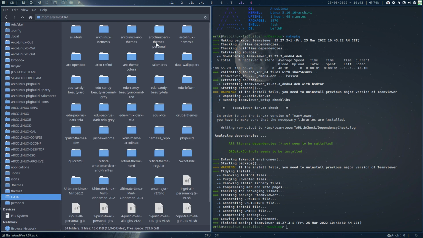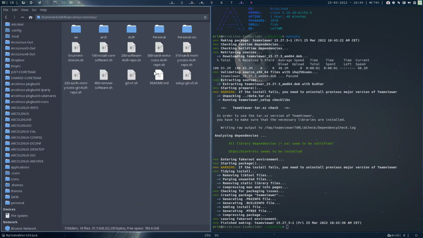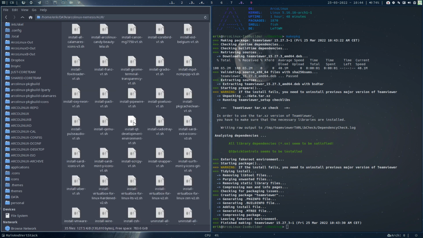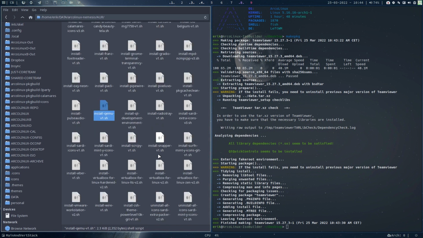The knowledge I gather, I find it on the internet, and I put everything in scripts. The ArcoLinux Nemesis GitHub contains knowledge: how to install Qt development, QEMU, how to install TeamViewer. I have deleted it, right? Since I had my script, install TeamViewer. It's not there anymore. Cool.